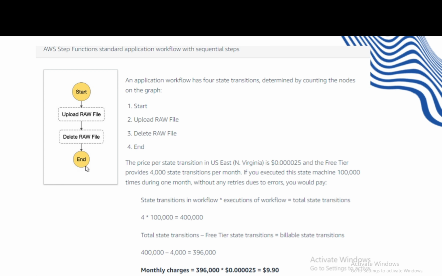Now, how will the charges be applied to our account? The price per transition in US East (North Virginia) is $0.000025. We have seen in the previous slide that the free tier provides 4,000 state transitions per month. If you execute this state machine 1 lakh times during one month, without any retries due to errors, you have to pay. We have four transition states, so 4 multiplied by 1 lakh gives 4 lakh.